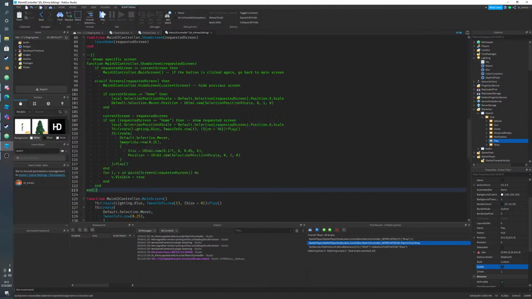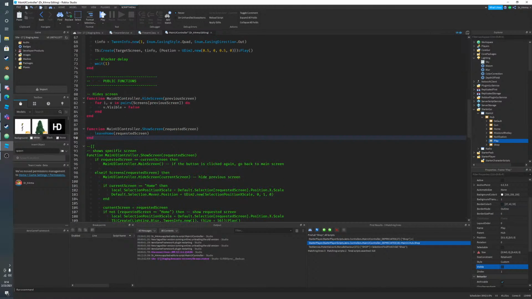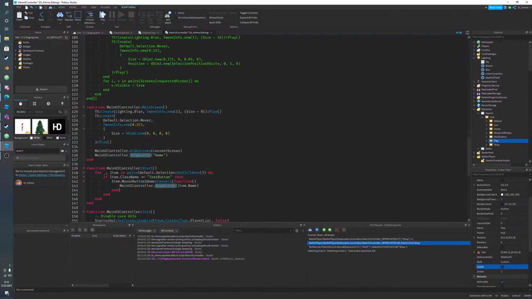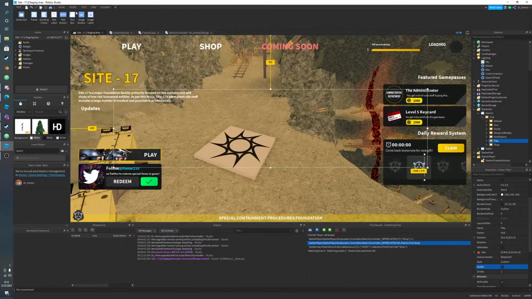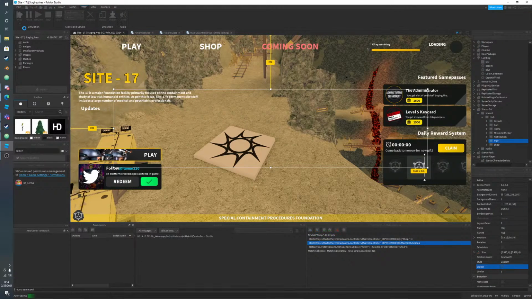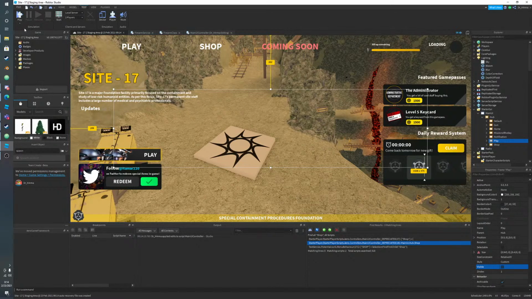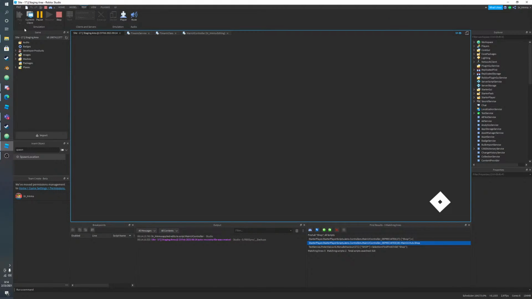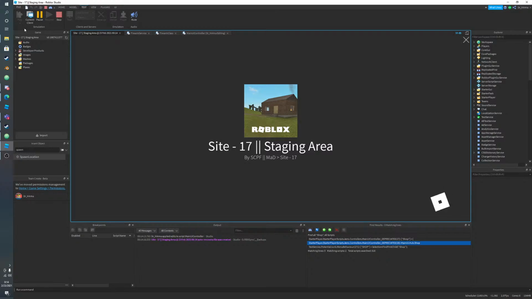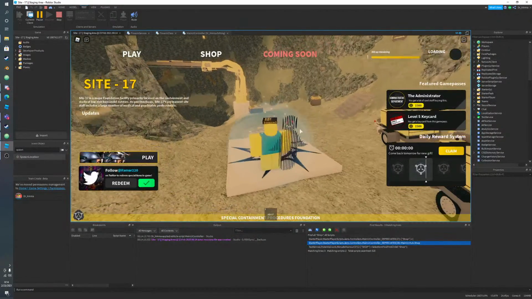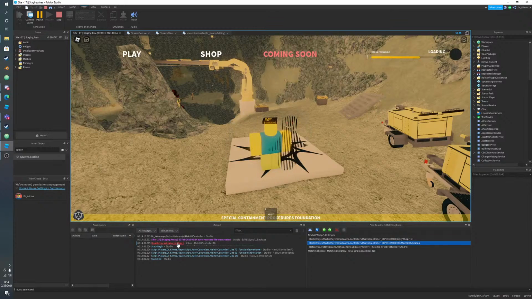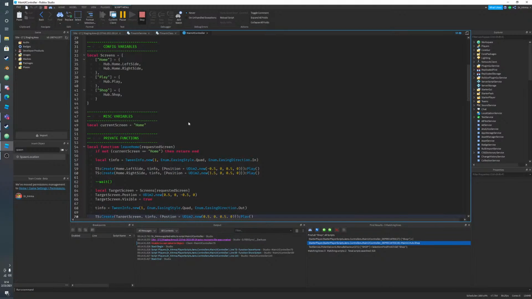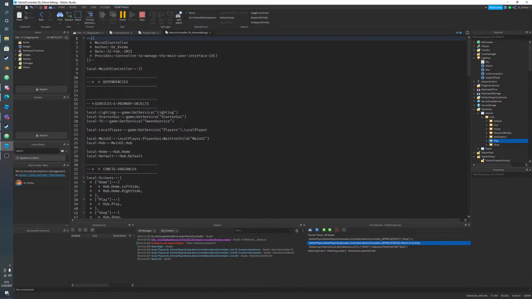All the way up to here, because we honestly don't need it anymore. So yeah, show screen is being called from here. So we are just going to try playing it and see what happens. Okay, so we have loaded in. Let's try shop. And something broke. Like I said, nothing works. Nothing works the first time ever.